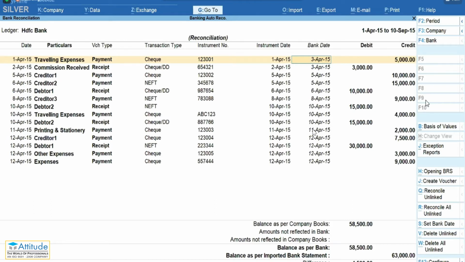So for auto bank reconciliation, what is the normal procedure that you will follow? First, you will get the bank statement from the bank, right? Your customer will provide you the bank statement, or in case you are doing it for yourself, you will just download the bank statement from the bank. That downloaded statement, you will keep in that folder. That folder path is already given.